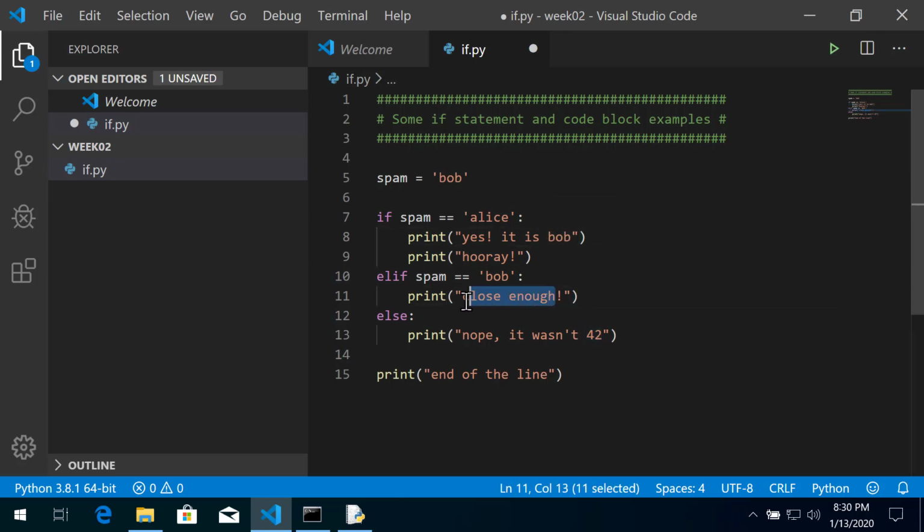Yes, it is Bob. Yes, it is Alice. Nope, it wasn't either of them. So we can use this with strings too. So here with spam equals Bob, I got everybody mixed up here. It says Alice. Yes, it is Bob.